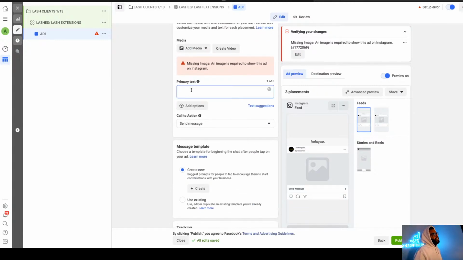Now your primary text, this is going to be your caption. In your caption, you essentially want to follow a formula called hook, story, offer. Hook meaning you're grabbing someone's attention. Story meaning you're telling a story, providing some type of value. And offer meaning you're providing some type of offer or call to action at the end of your caption or your text.